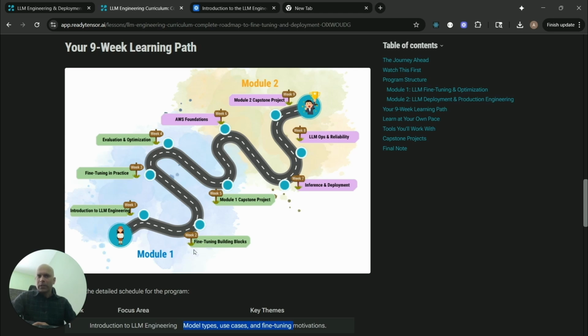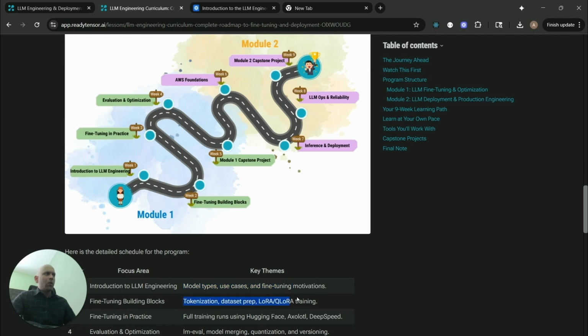Again, I'm throwing these terms at you. You will learn them during the course of the program. If this is the first time you're hearing them, don't worry. All of that will become clear during the course of the program. So yeah, week 2 is about all the building blocks of fine-tuning large language models.